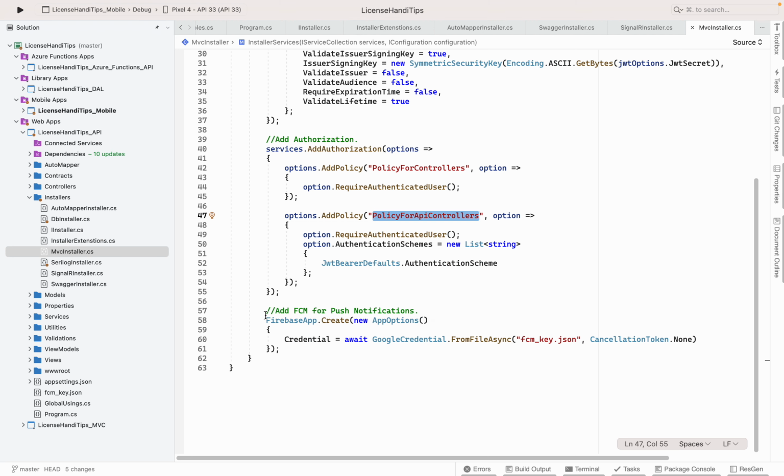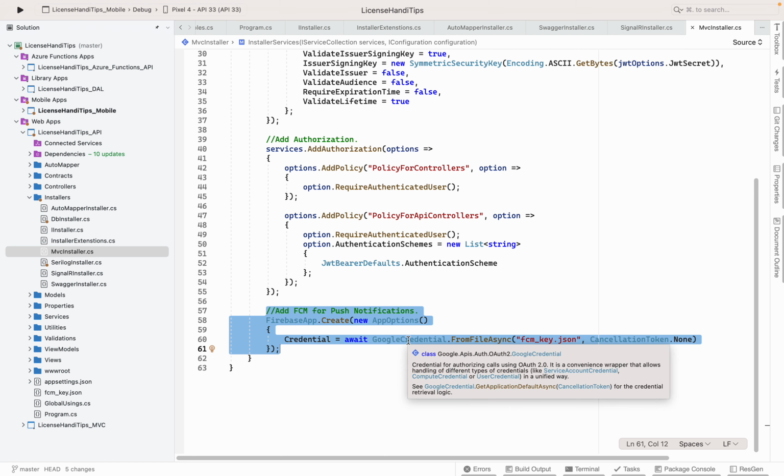And finally, this is something that we need to talk to Firebase when it comes to push notifications, because a mobile application can send a request to the backend. The backend will then say, okay, I need to alert other users on the mobile app. So this is how I do it.